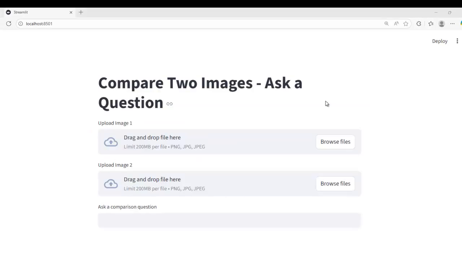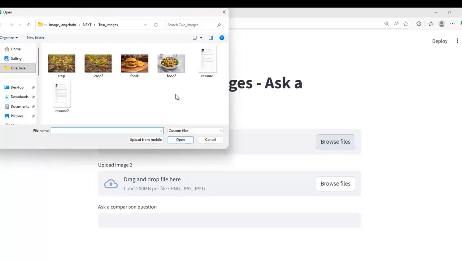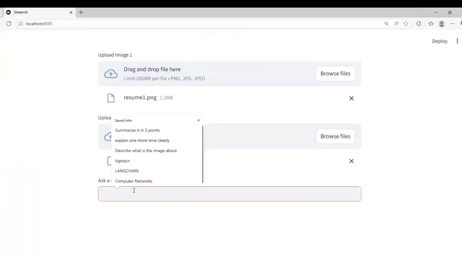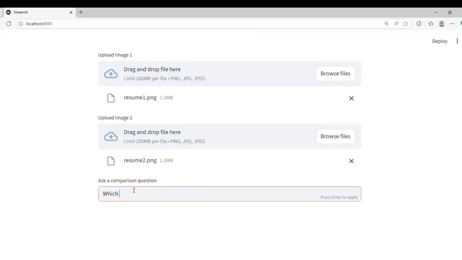Now let's move to our second case study, resume comparison. So I will upload two resume images and ask a comparison question. The question may be which resume looks more ATS friendly, or which resume has better section organization. Any question you can ask. So let's first upload two resumes. This is 1 and this is 2. Now let's ask one question: which resume has better section organization?